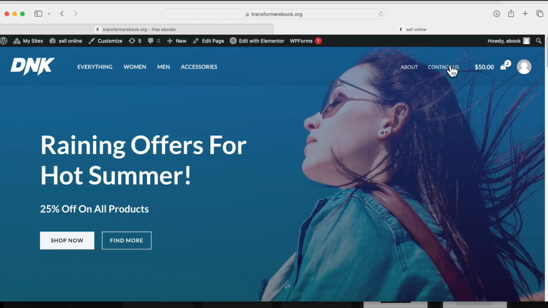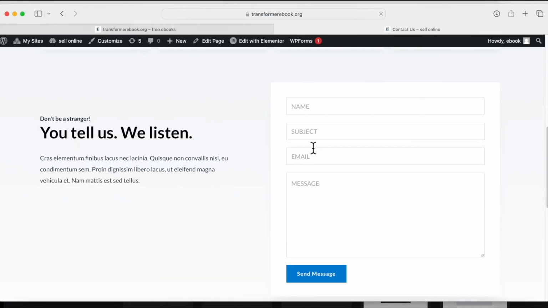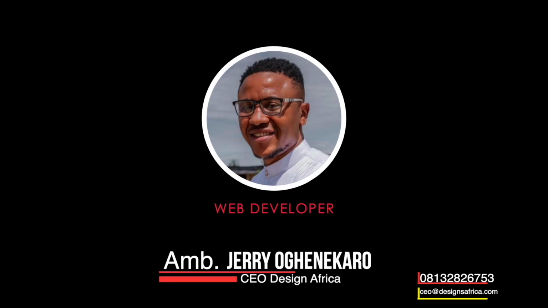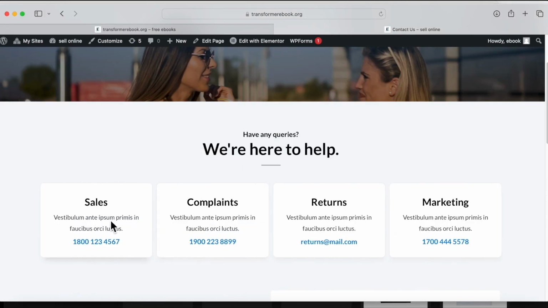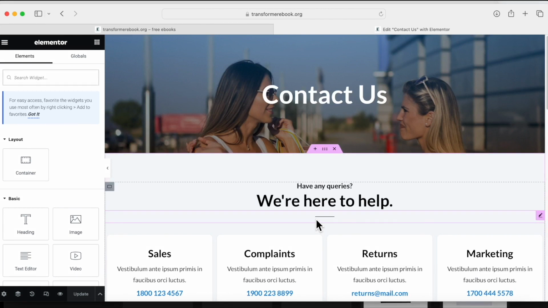Okay, just click on your contact. It will show you the interface you want to change. This is the one that follows the plugins. All this, we want to change everything. So you click edit with Elementor. It'll take you to your contact page where you can edit everything.